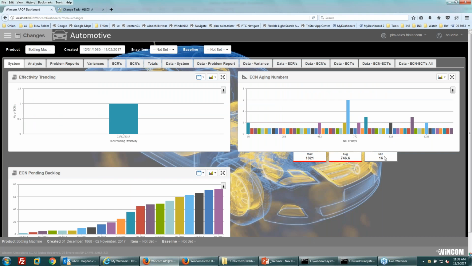So inside the dashboard itself, there's also the ability for me to track, based on each of these graphs or the graphs that I'm interested in, the min, max, and average values for that specific graph. For example, aging numbers, how many days are ECNs typically being opened and closed. Now, some of our ECNs are open for more than 2 years. That would be no good.